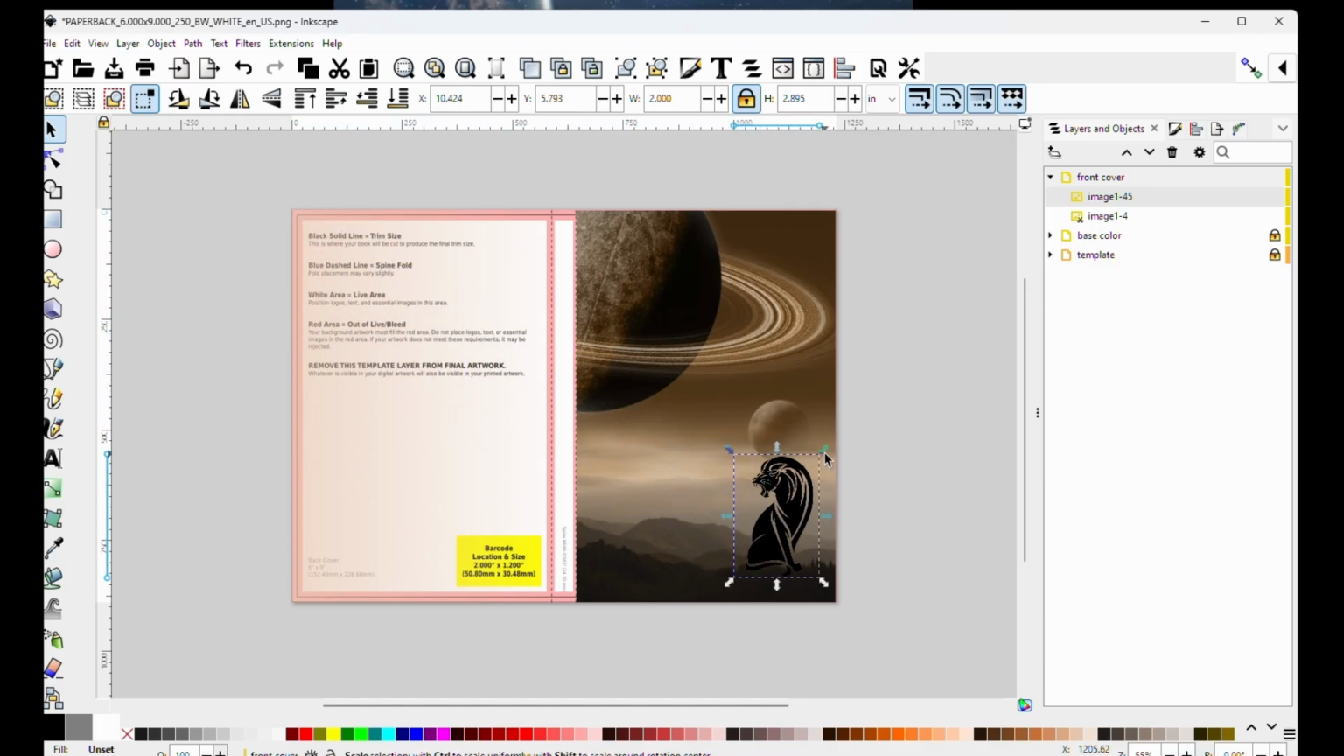And now I may want to make it a little bit smaller. So again, remember, to maintain the aspect ratio when you mess with a piece of art or a photo, always hold down the control key. And that's not bad right there. I think that's where I'll leave it.